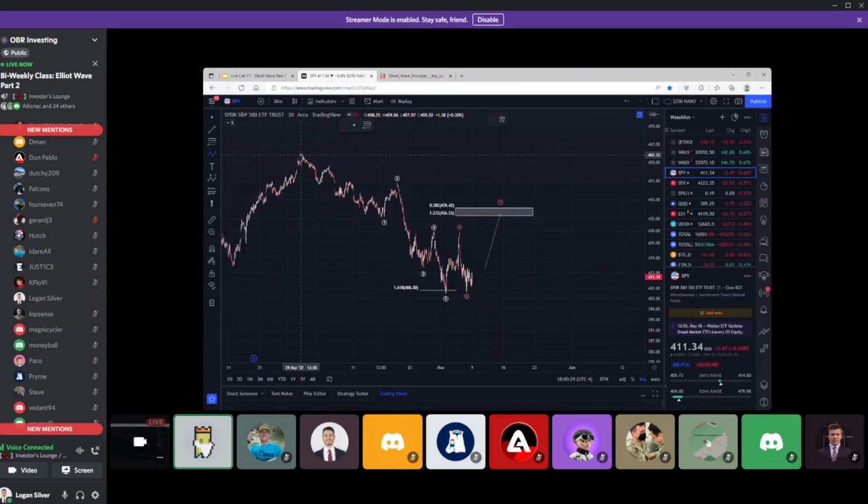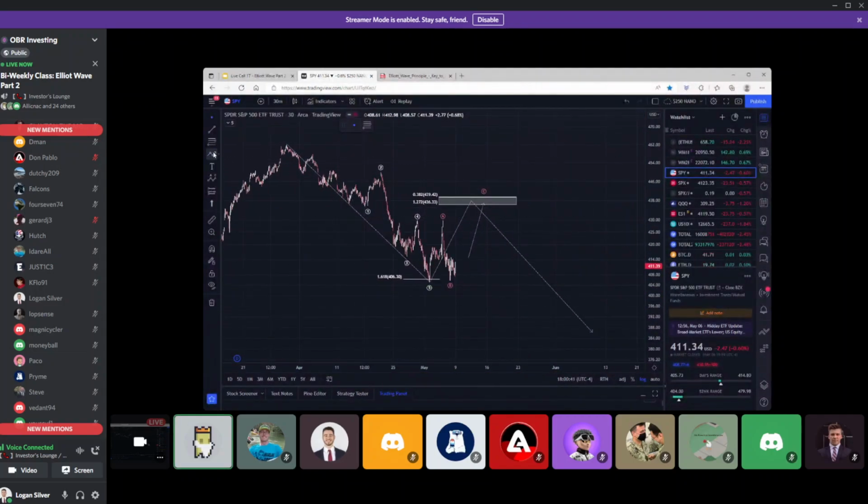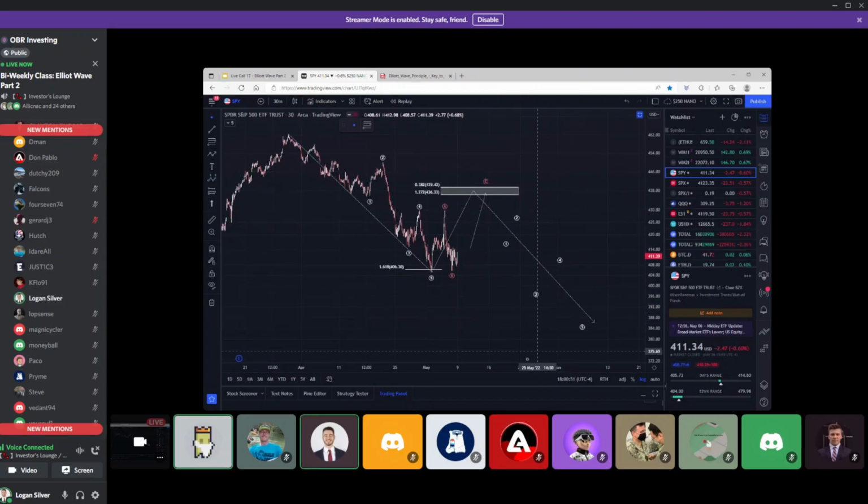Simply drawn by a path, we were impulsing to the downside, correcting to the upside, and then what is the zigzag? The 5-3-5. We had a 5, a 3, and then another 5. So we could see potentially another 5-wave move to the downside after touching this 436 to 439 level. Yes, and that could be determined.